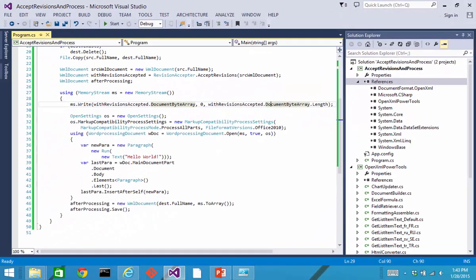So there you have it. This is the idiom that you want to use when you are using the PowerTools for OpenXML in conjunction with the strongly typed object model of the OpenXML SDK.